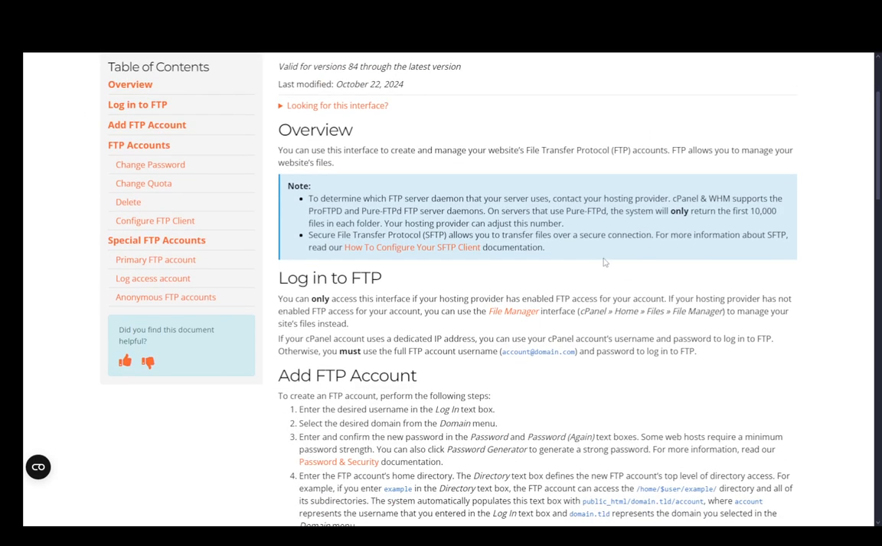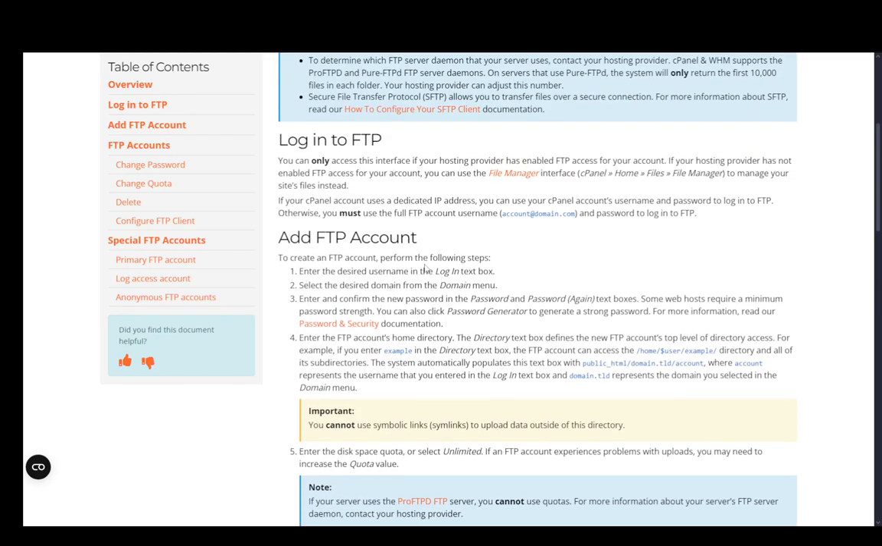However, if you have access to FTP, then you of course need to use the full FTP account username, which is of course account@domain.com. And you can use your cPanel's account username and password. However, it needs to be the full username and password to log in. But once you do, you can create an FTP account.